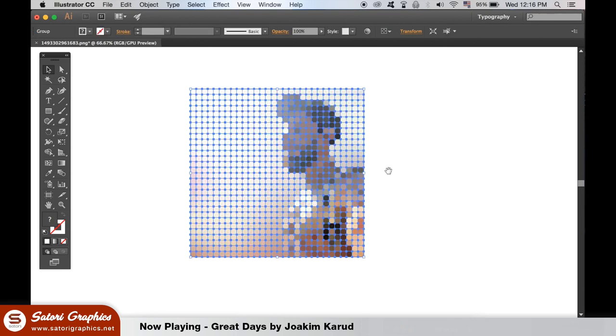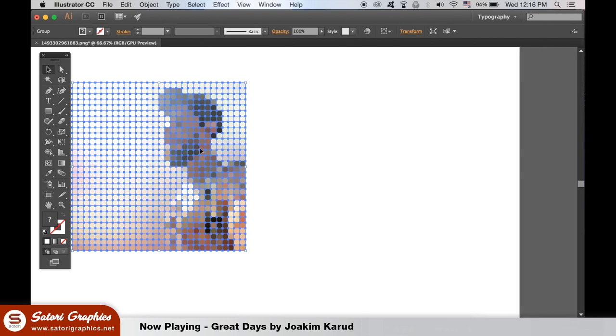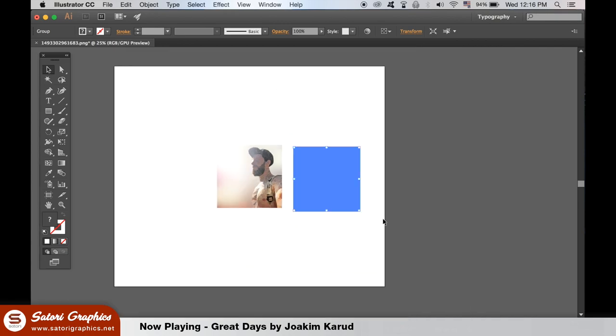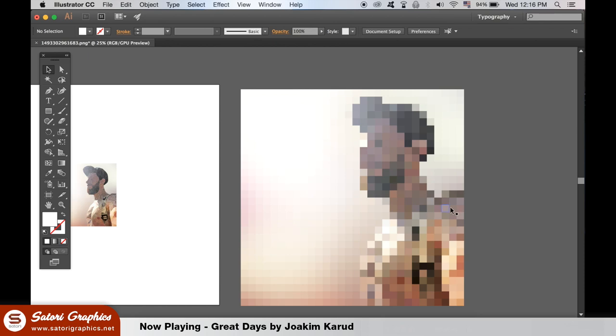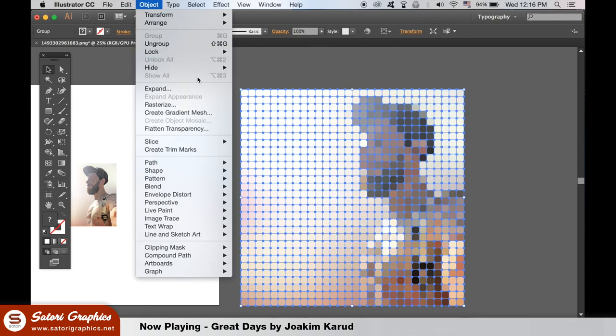Once you've created it, you can then ungroup everything so you can edit each individual square. This is now a vector design, so it can be scaled up or down to any size and retain quality.